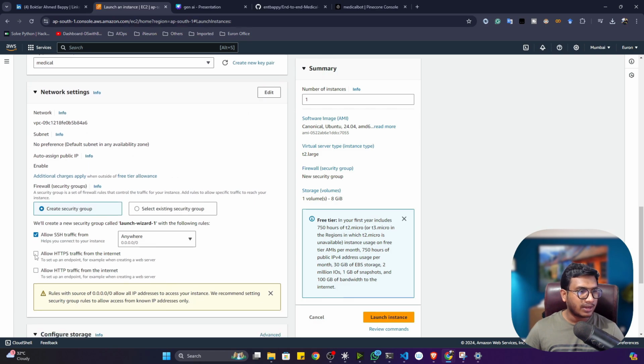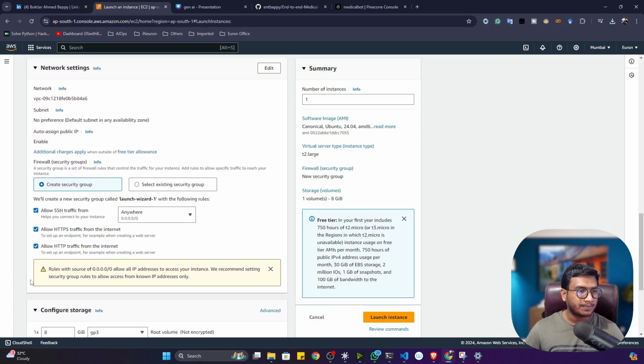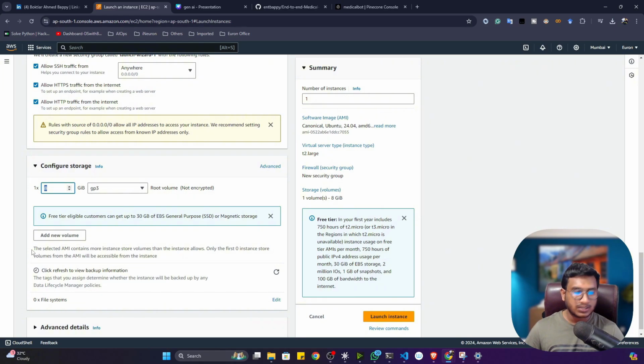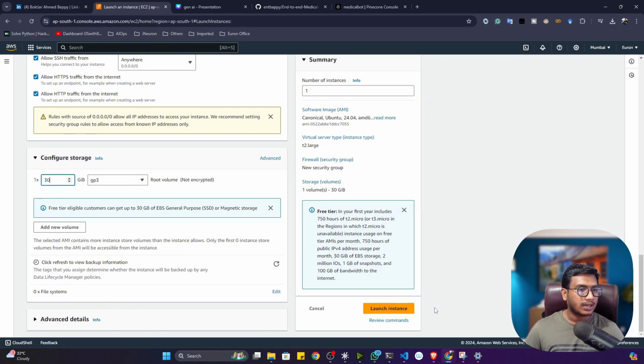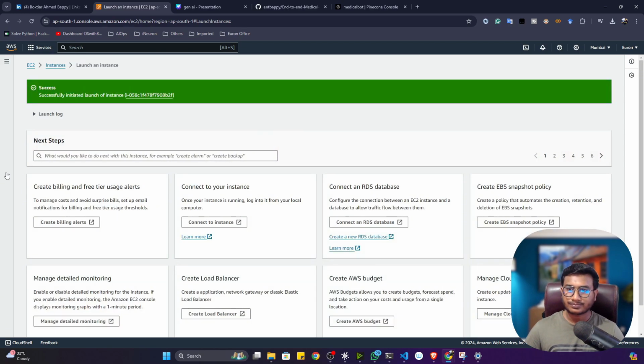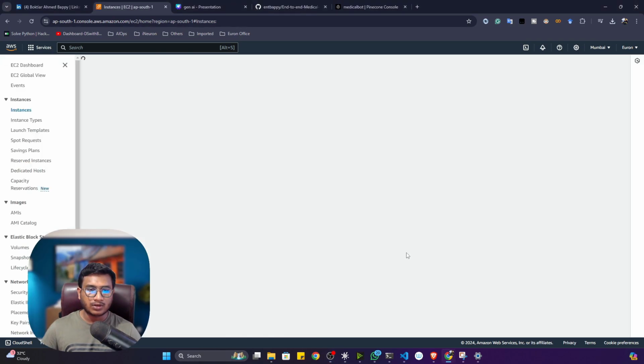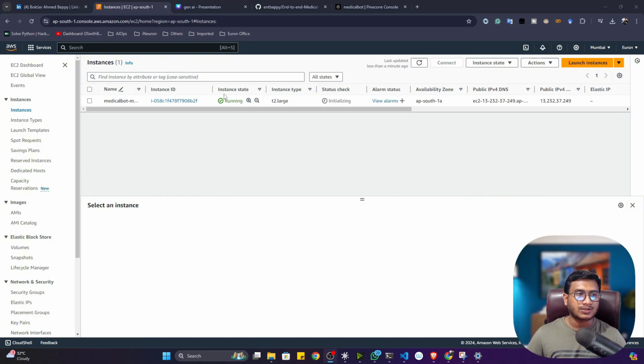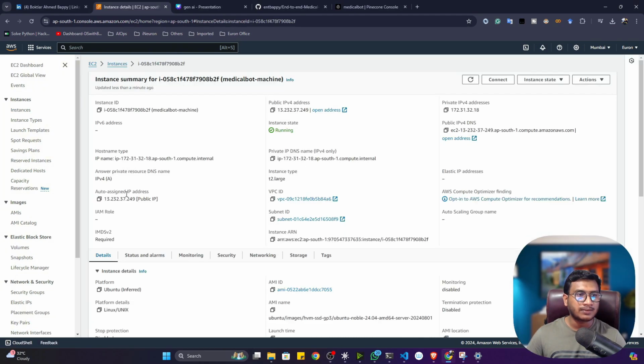Now I'll select these two options, HTTPS and HTTP. Keep everything as default. For configuration storage, take at least, let's say, 30 GB. And launch the instance right now. Here you can see, click on view all instances. Then see, my machine is running. If the status is running, now click on the machine ID.